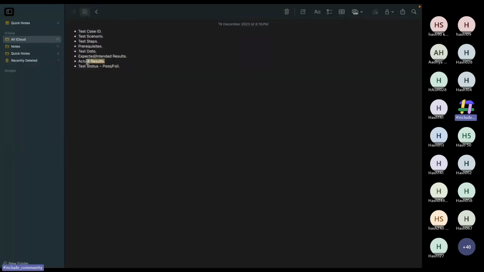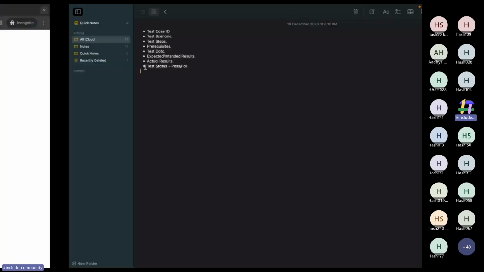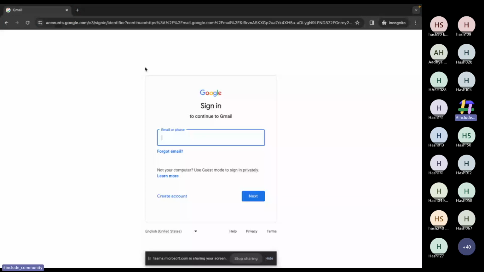Actual results are always provided when it is developed or when it is designed. Okay. And test status. When you perform the test case, you need to write pass or fail. Got it? This is the basic idea of creating the test case.